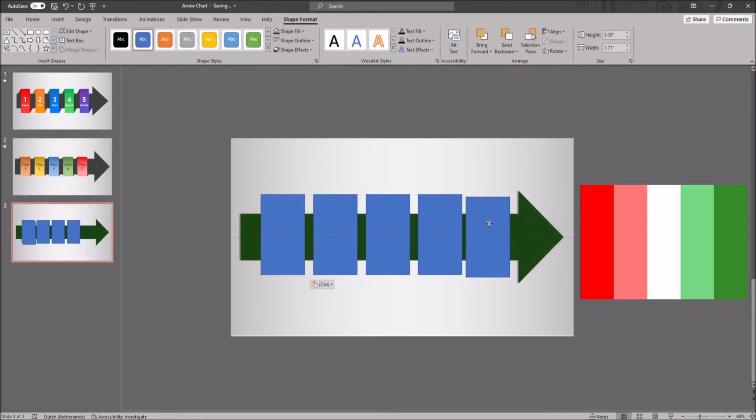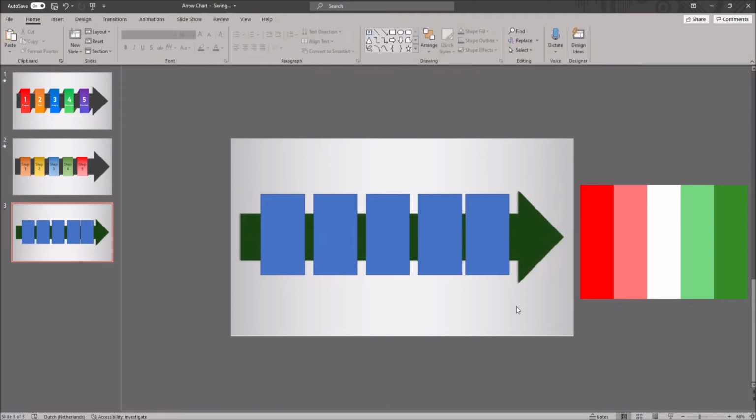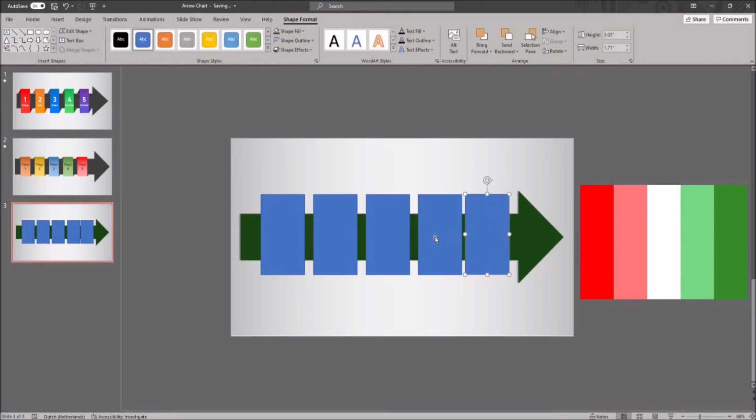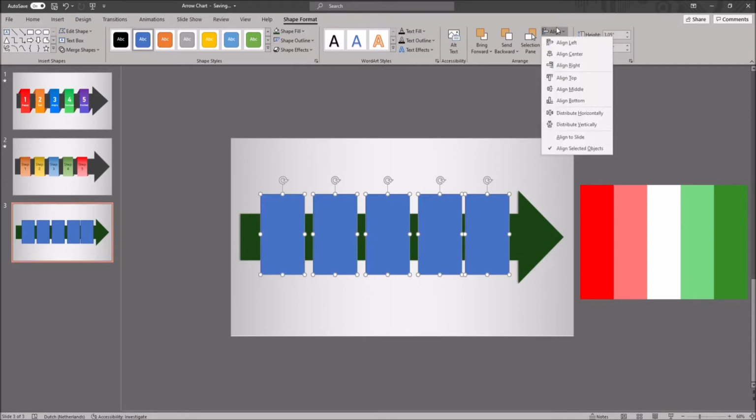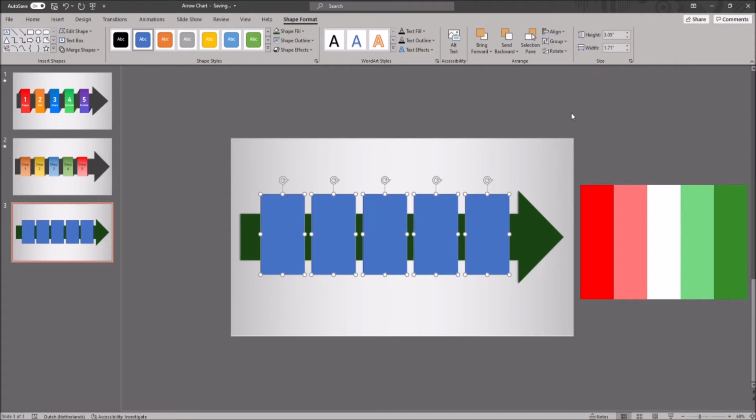Now that you have 5 rectangles, you want to spread them out evenly over the arrow. You do this by selecting all the shapes. Hold the Shift key on your keyboard and click on all the rectangles. You go to the Shapes Format tab in the ribbon, where you will find the option Align. Click on Align Selected Objects and click on Distribute Horizontally. You also want to click on Align to Slide and click on Align Middle.